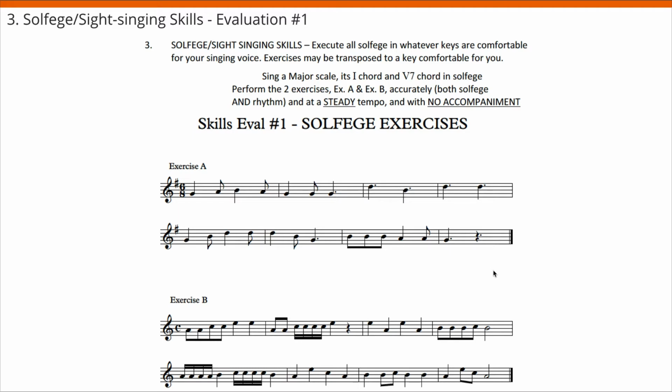In that case, here's a G, that is do. There's scale degree 2, that's re. Scale degree 3 is mi. Scale degree 2 again is re, do. This is scale degree 5, that would be so. Scale degree 3 is mi, etc.